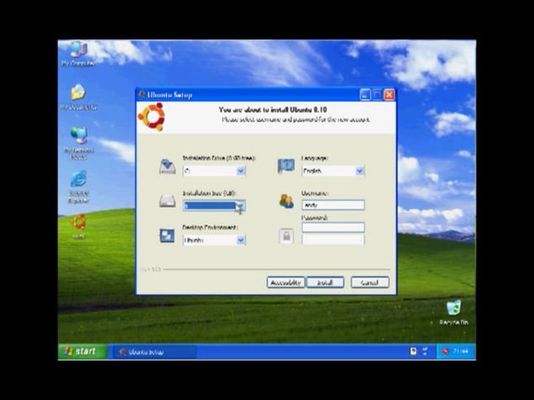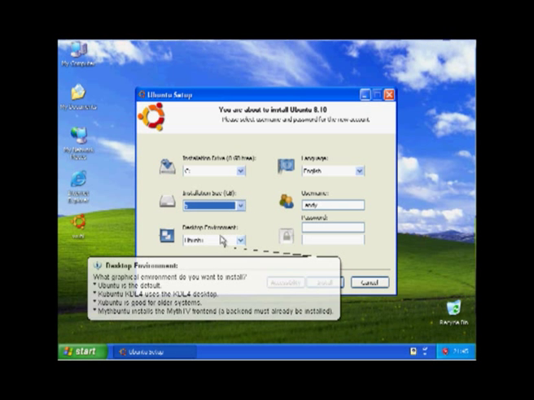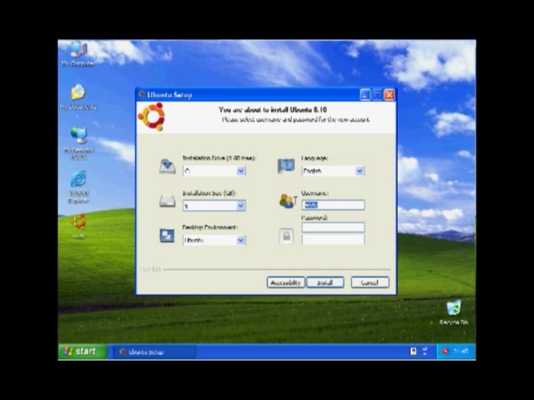Now, I only have 8 gigabytes free on my C drive, so I'm going to give 5 gigabytes to my install of Ubuntu. Just leave the desktop environment with Ubuntu, and under username I'm going to leave it as Andy, and I'm going to put a password of "password" into this box. You can put whatever you like in here. Next, I'm going to click install.